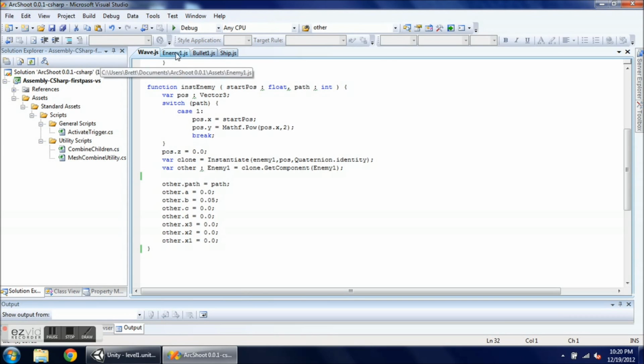So enemy1 is the name of the script. Set equal to, well, this is the type here, clone.GetComponent enemy1. This is the format for gaining access to another script and other variables. So now anytime I use the variable other, it's the same as clone.GetComponent enemy1. Now in enemy1, I already have a path variable, and I have A, B, C, D, x3, x2, and x1. So I'm going to send all of these variables in there.